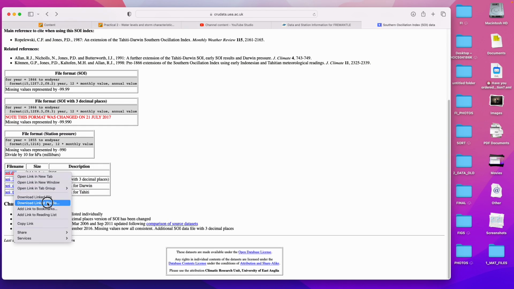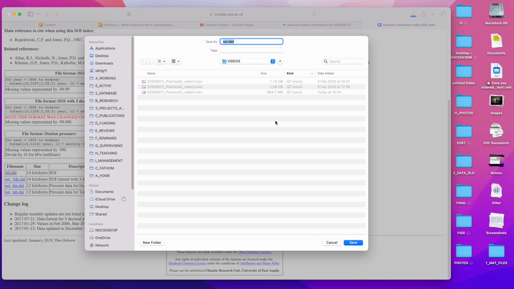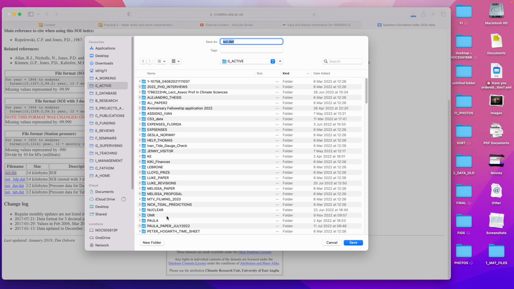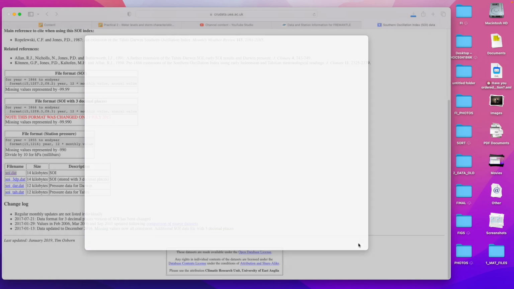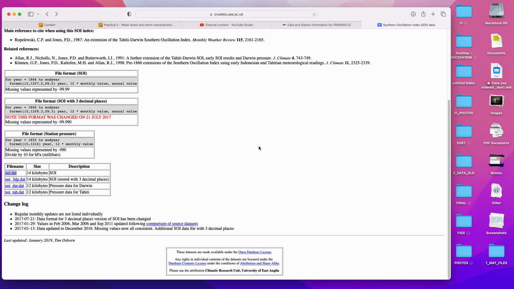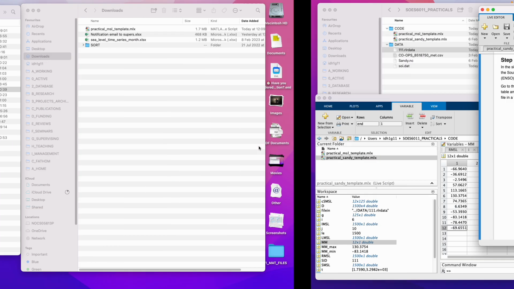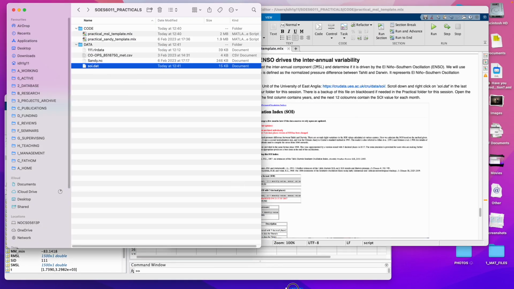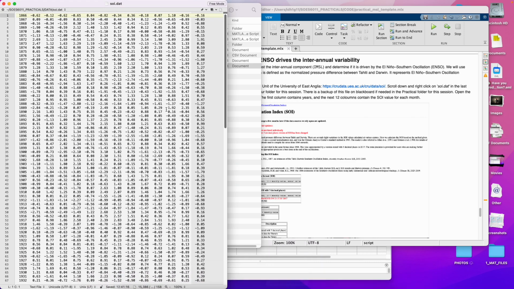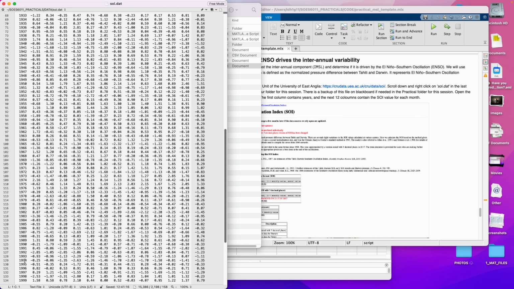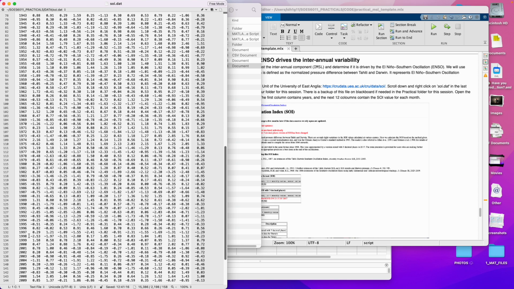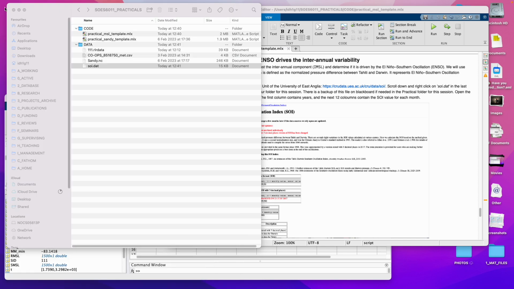So I'm just going to right click on it and download the file to that folder. Make sure it goes in your data folder, so keep everything nice and separate. Okay, again, we can open that DAT file. It's just ASCII, so it's a text file. We can see it goes from 1866 to 2022, so it more than covers the data we want, which is nice.